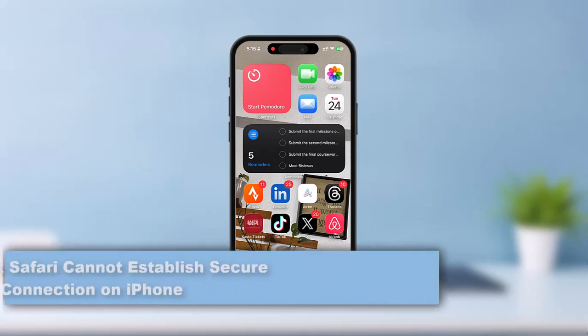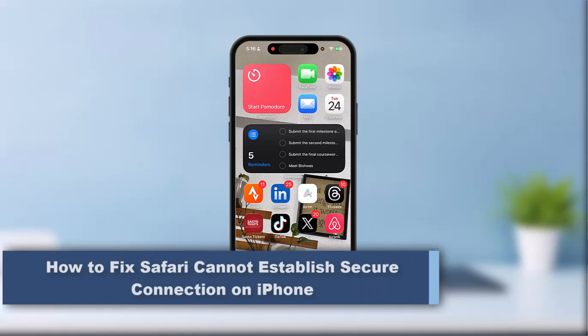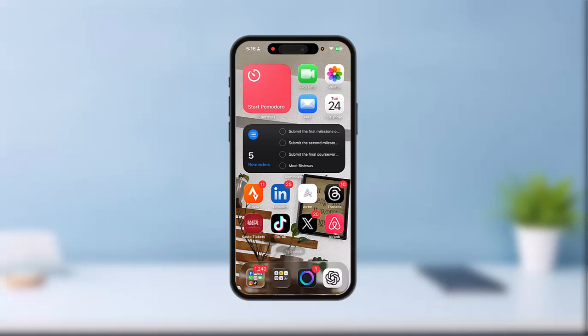Welcome to another video. In this video, we're going to be talking about how to fix Safari cannot establish secure connection on your iPhone. So let's just get straight into the video. This error normally occurs when Safari cannot verify a website's SSL certificate or establish a secure HTTPS connection.